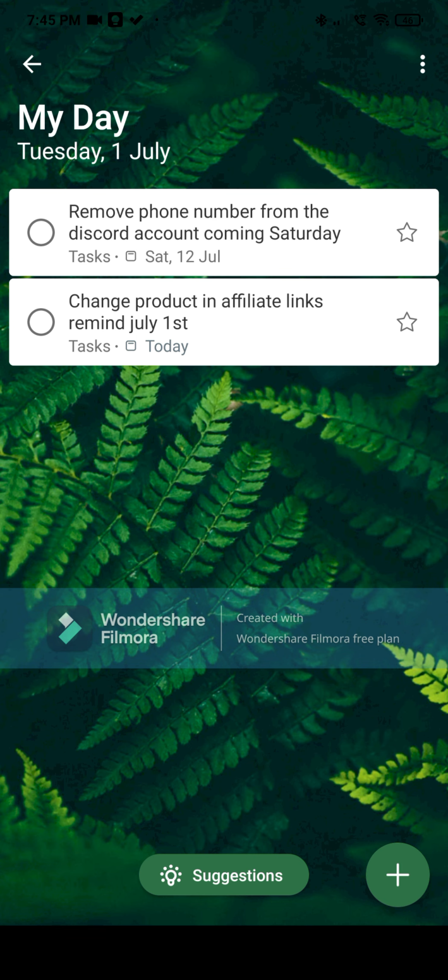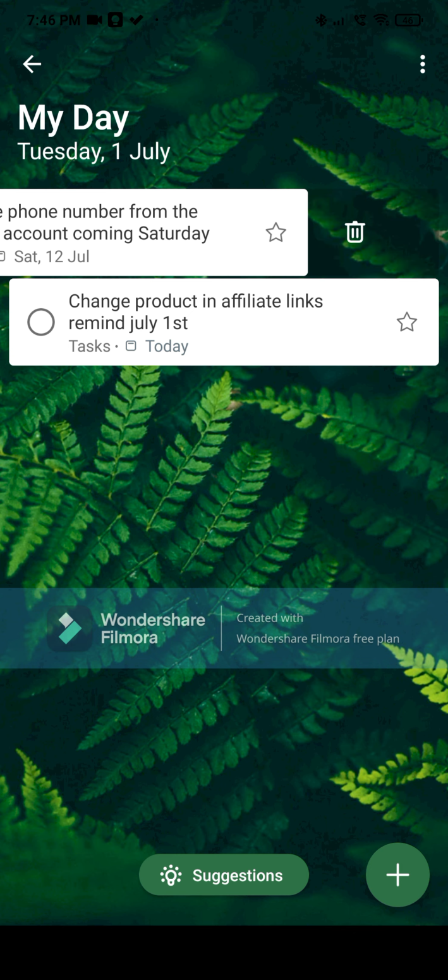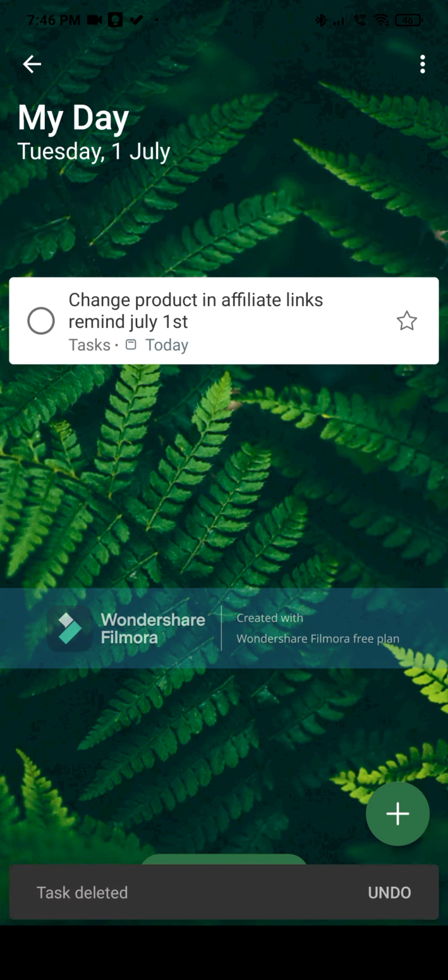Next, how to delete a task. Just select the task and slide it left. It will be removed. Slide a task to the right to remove it from My Day.